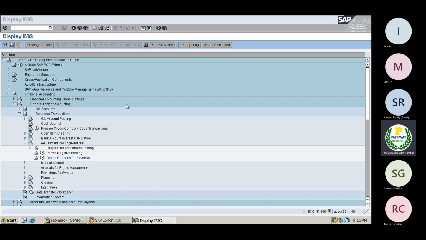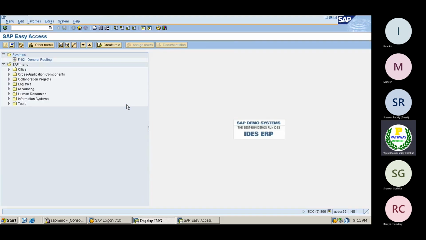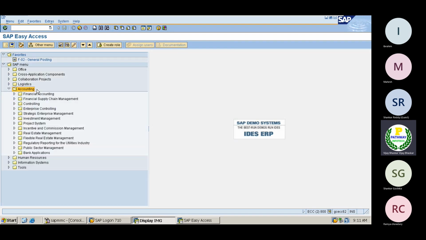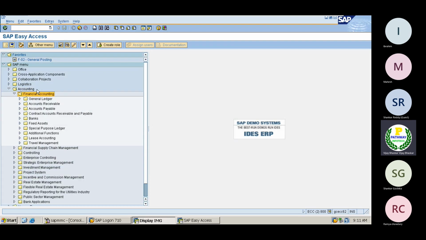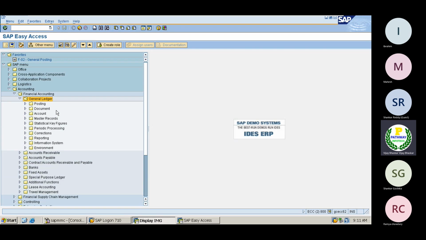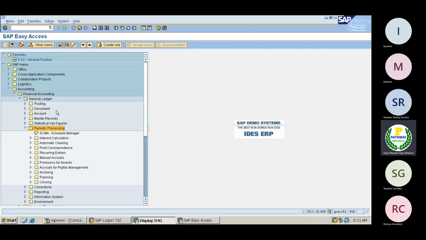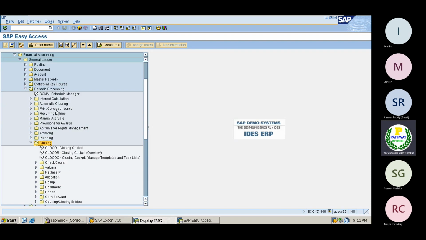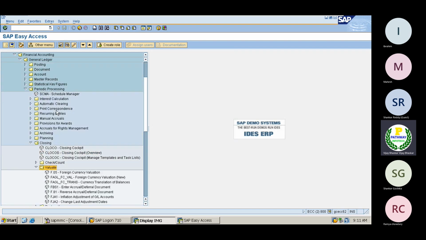Now I'm just opening one more screen. For accruing provisions we cannot directly post as I have shown in the earlier transactions. For provisions a separate transaction code is available, you have to follow that. Remember, since this is the easy access, I am not in the SPRO transaction. Go to accounting, financial accounting, general ledger, then periodic processing, then closing, then evaluate.